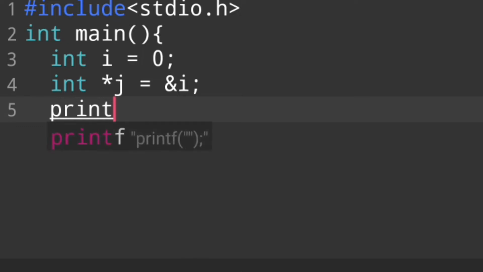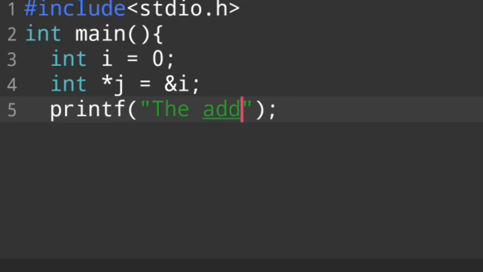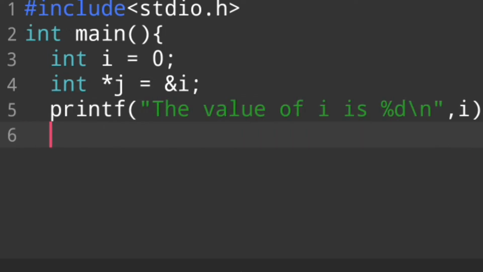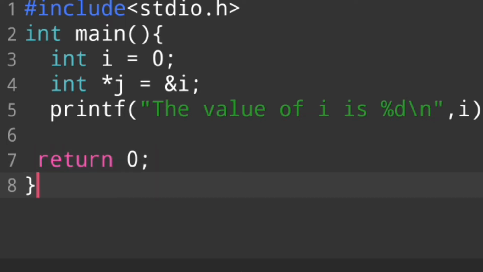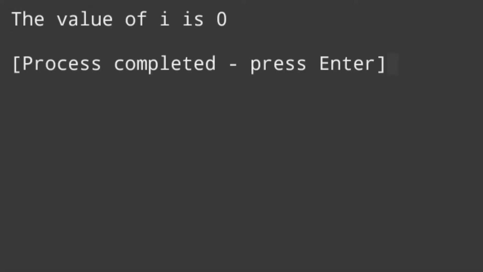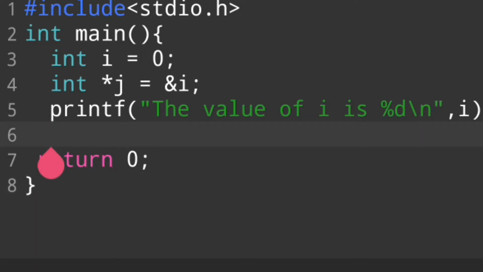So we say printf, the value of i is %d\n, comma i. When I run this program, the value of i is equal to 0 is printed. The value of i is equal to 0 is printed.